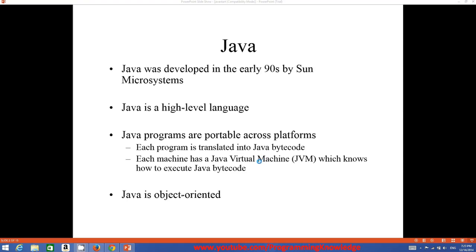Okay, and Java is an object-oriented programming language. So we will see what object-oriented programming is and what the features of object-oriented programming are. But yes, it's object-oriented programming, and I will teach you more about it as we go.